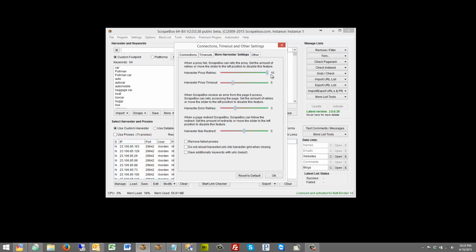Proxy retries, that's the number of retries. So if we have a keyword like car over here or Pullman, and it tries one proxy and then it doesn't work, it'll try another proxy. And this is the number of different proxies to try before it gives up on that keyword and skips to the next one. And then the timeout as well for the harvester proxy, and you can run that all the way up here. And then here, whenever Scrapebox gets an error page, you can set the number of retries for an error page. Again, defaults are good, and then this is the number of redirects for Scrapebox to follow.